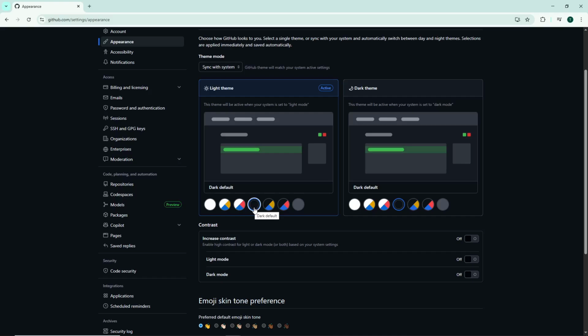After enabling the dark theme, navigate to the dark themes section below. Here, GitHub offers several variations of dark mode to suit different preferences. You'll see multiple options presented as clickable circles, each representing a different dark theme variation. Click on the circle next to your preferred dark theme option.